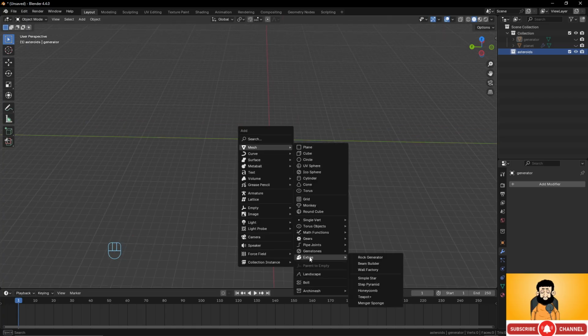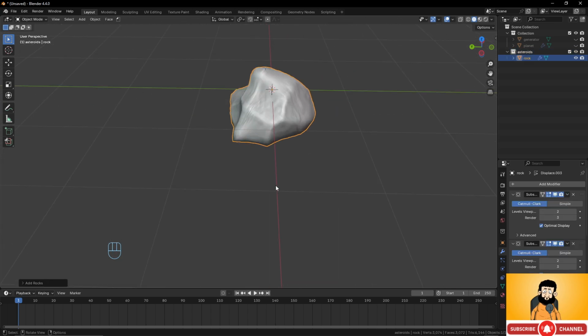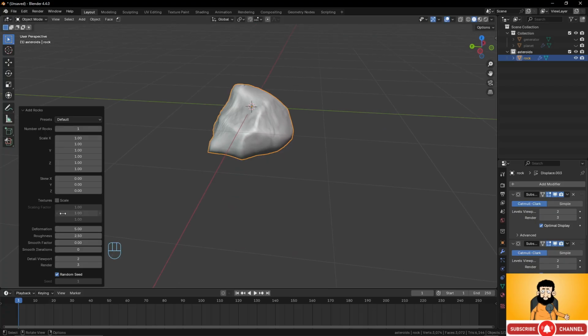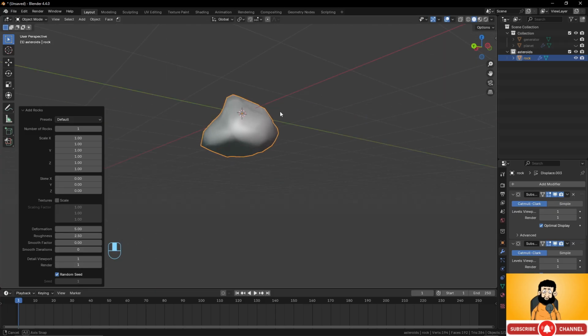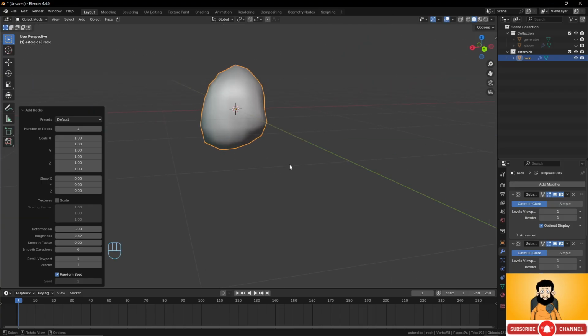Here you have, into the extra, the rock generator, as you can see. It creates a basic object just like that. What I want to do is go into the detail, near just one might be enough for this. We might increase the roughness to have something a little more interesting. Let's say near 3 might look good, okay? So just to have this.